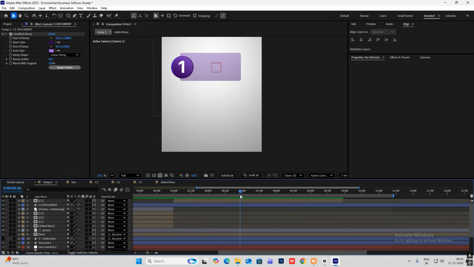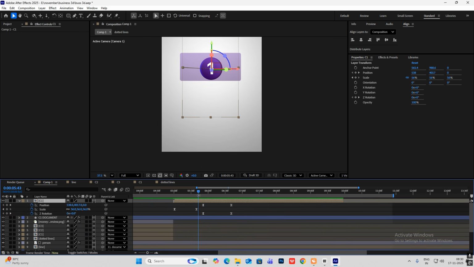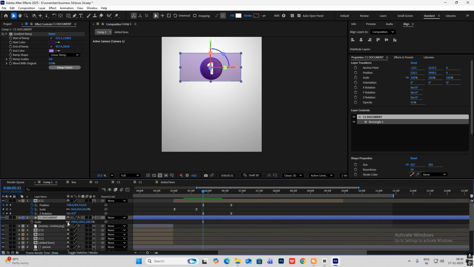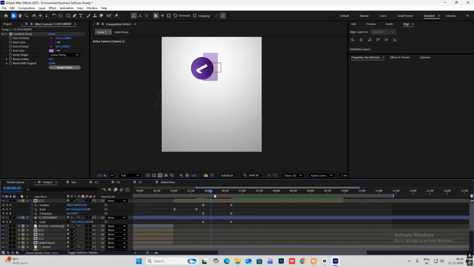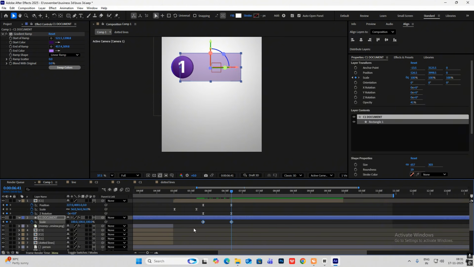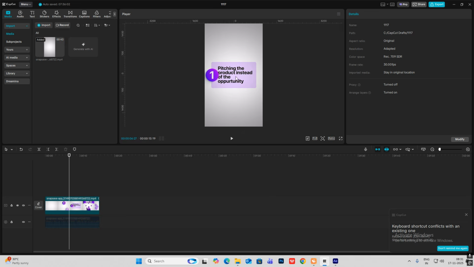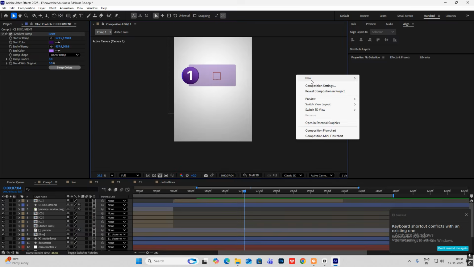Okay, and it has to open from the center. So hit U on this. Here it will start. Okay, select this. Make sure anchor point is in the center. Okay, hit S, deselect this, click on the scale keyframe, go ahead and again click on the scale keyframe. At the start, make sure to make this 0, only the X, okay, and it will open up like this. Select this, F9, drag this towards the left. Now pitching the product instead of the opportunity. Right click new text.